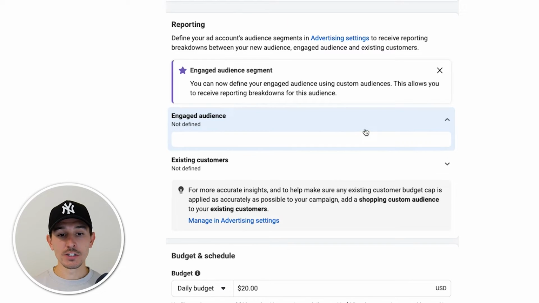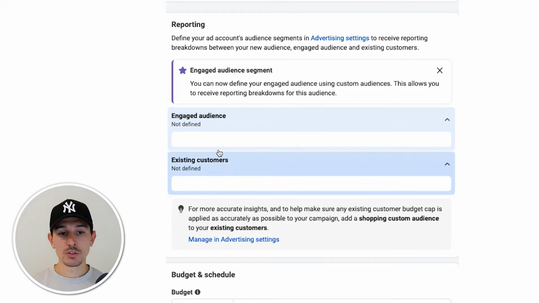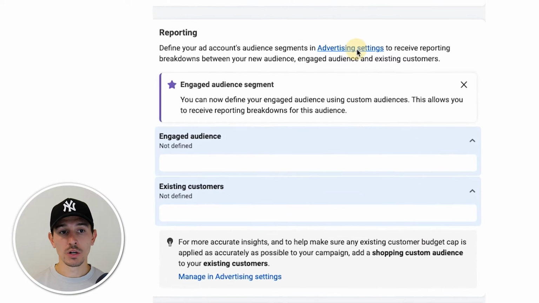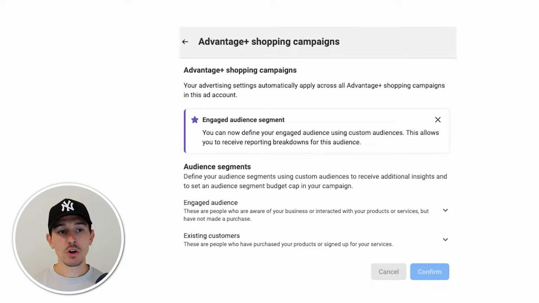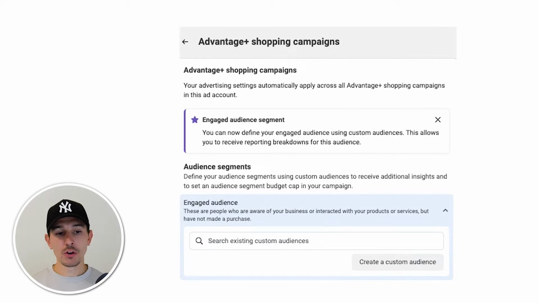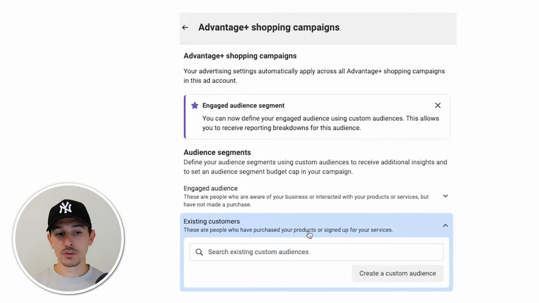So what you're going to do for each of these is you are actually going to use an engaged list and an existing customers list. Now you have to do that within your advertising settings. So quickly, we're going to jump into our advertising settings, and this will automatically bring you to an Advantage Plus shopping campaign setup. Once you're here, all you literally need to do is either click create a custom audience or select from one of your existing audiences.